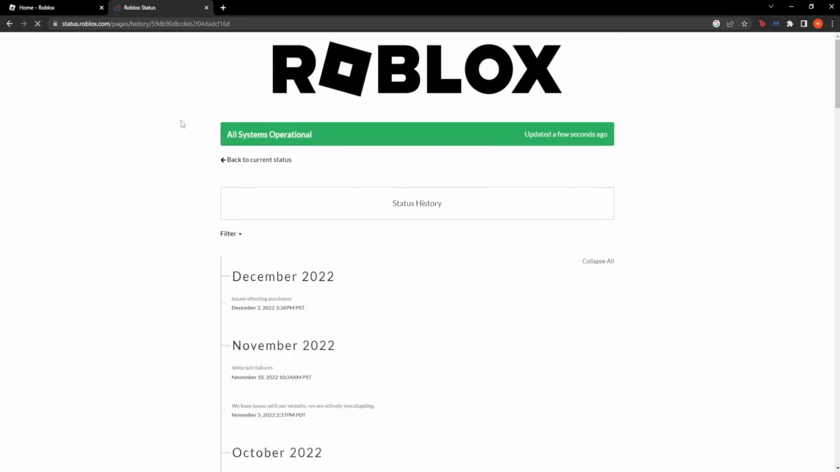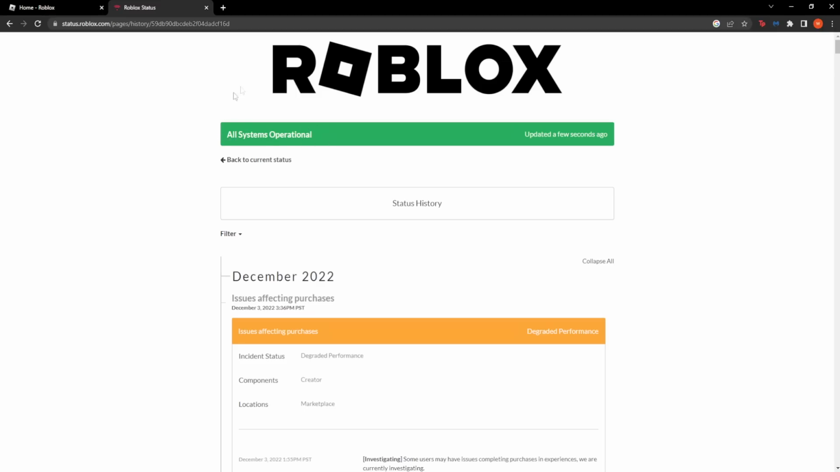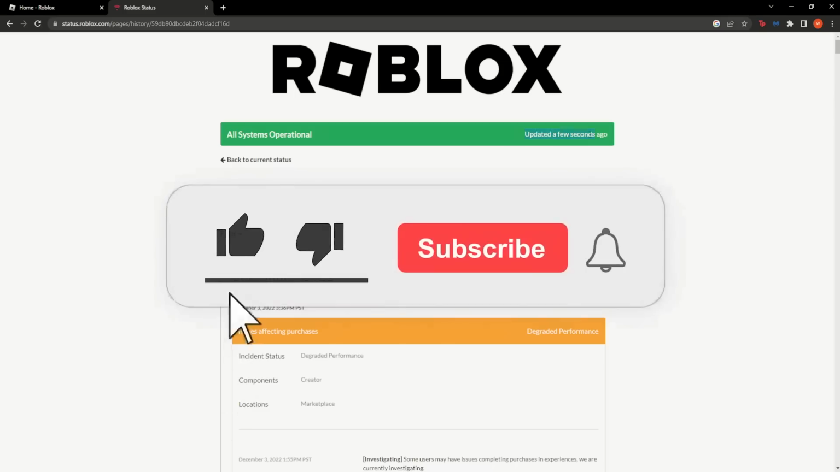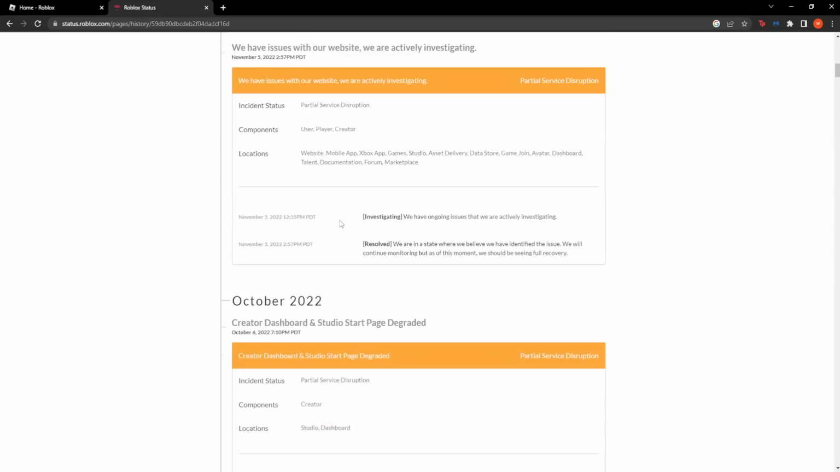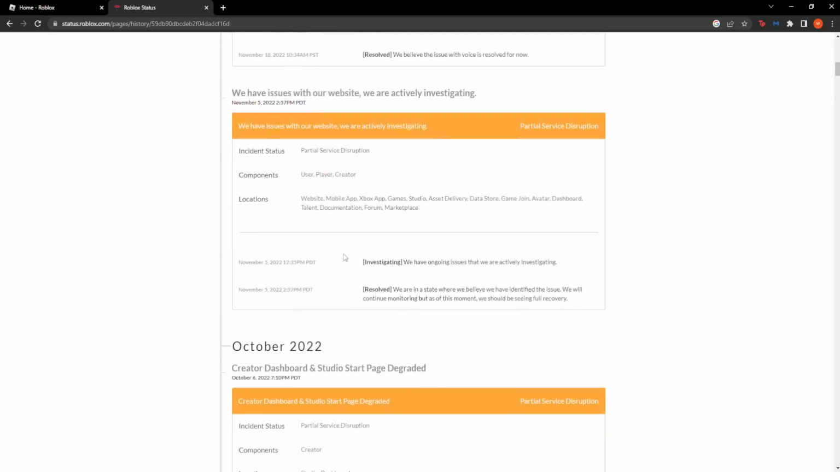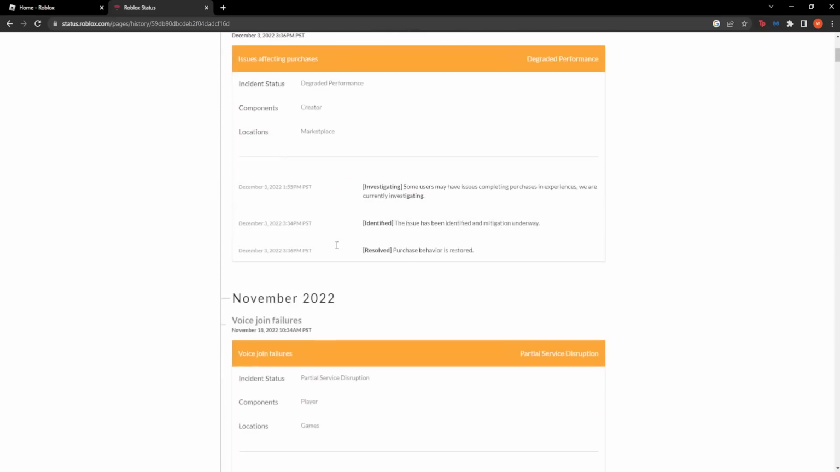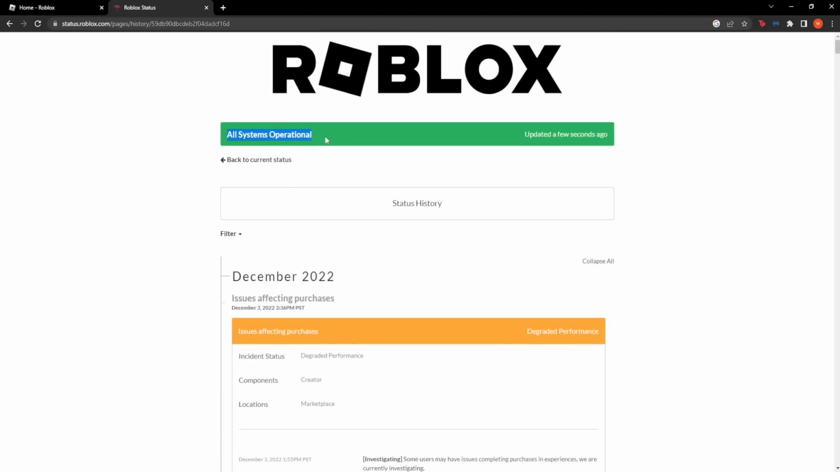So I'm just going to reload this page, and as you see the information here: Roblox all systems operational, updated a few seconds ago. Now you need to pay attention to how recently this has been updated. It will show you any issues here, but it doesn't seem like Roblox is the issue itself either. So if everything is good on our end and on Roblox's end, what else could be causing this?